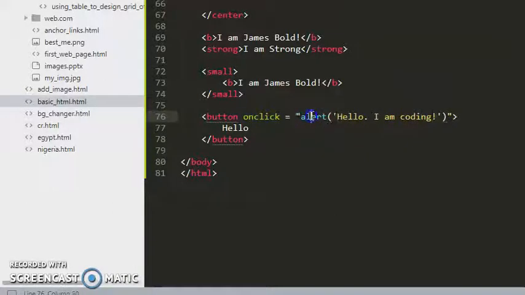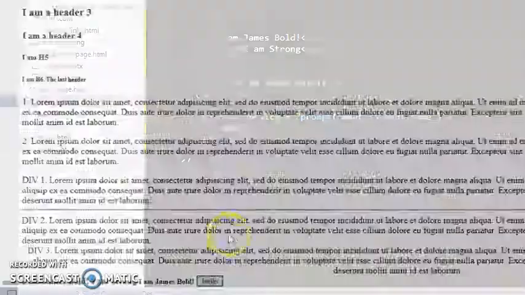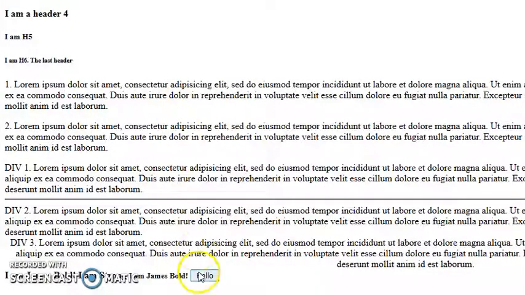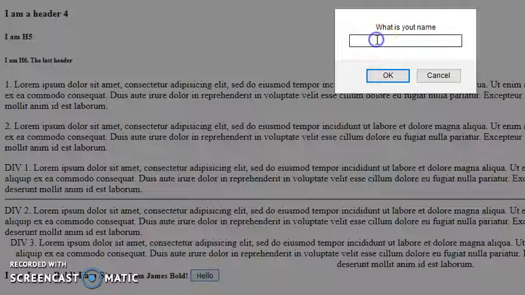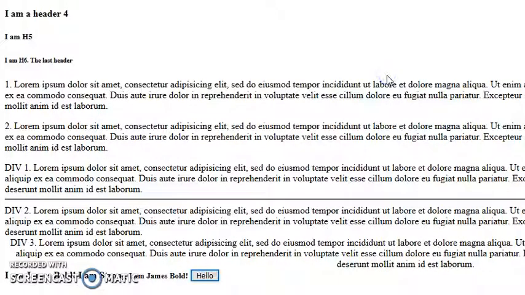Instead of alert, we could just prompt. We use prompt and say, what is your name? We could make use of a prompt, reload it, and then we'll click. So it is now asking us, what is your name? Wale. My name is Wale. Or that's my Nigerian name. Then we'll click OK. Nothing really much now, but this is just to introduce us to some common HTML tags.